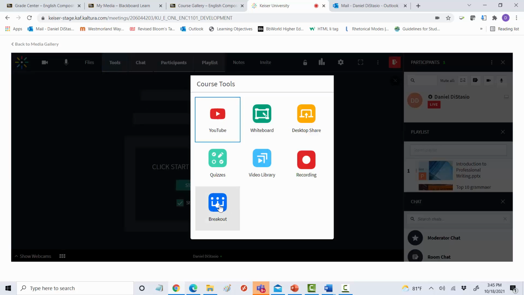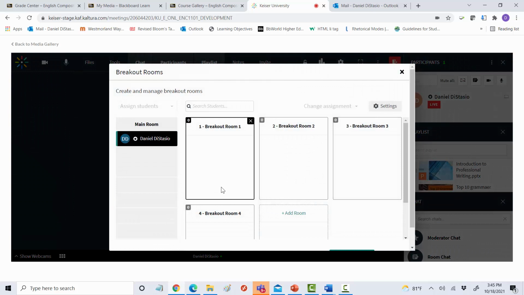Last are breakout sessions, which are very similar to what we've seen previously. You can assign students to each room and you can go from room to room.